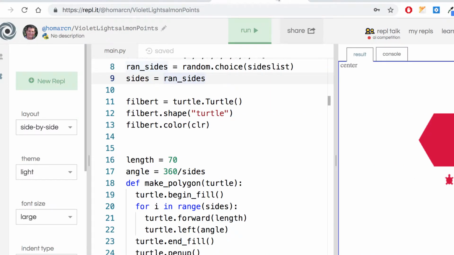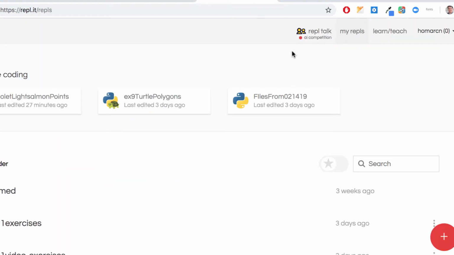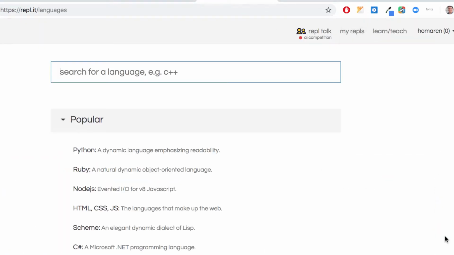I might actually leave this open here. Actually, let me open my repls in a new tab. And when you open a new repl, and this is actually good to know, you can't just click on Python.